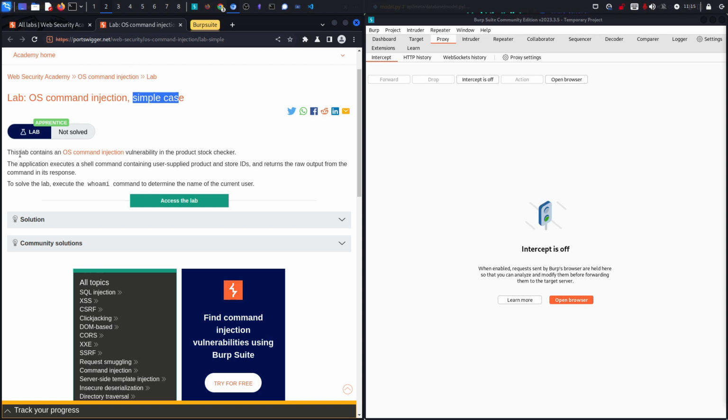So the lab says this lab contains an OS command injection vulnerability in the product stock checker, similar to the previous one that we did. The application executes a shell command containing user-supplied product and store IDs and returns the raw output. That's good, because it returns raw output. And what we need to do, to solve the lab, is execute whoami in the response. So that's the command that we need to run.